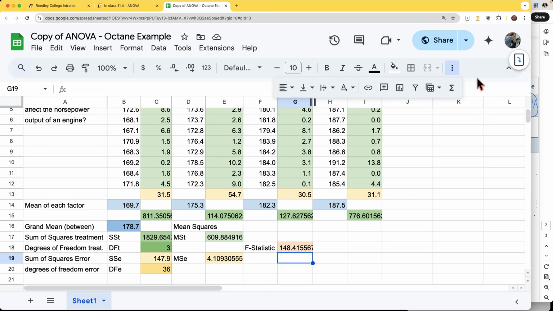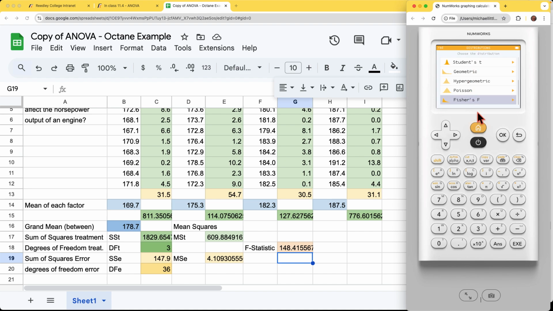Well, that's where we can use our NumWorks calculator. Remember, to show you, you might start up here, we come down to distributions, say OK. At the very bottom is this Fisher's F, you say OK. It asks us for the degrees of freedom of the numerator. That is the one in the top, so that's 3. The degrees of freedom of the denominator, which is 36. And then we get our F distribution for that.